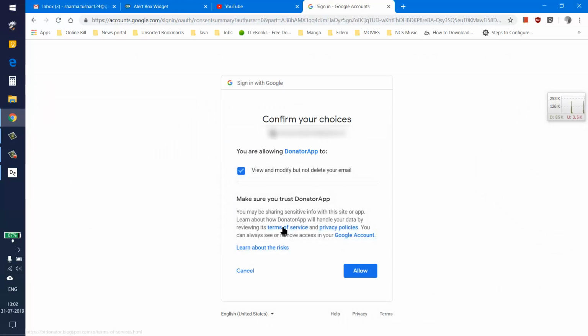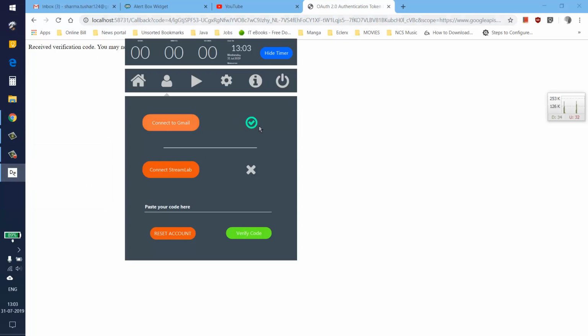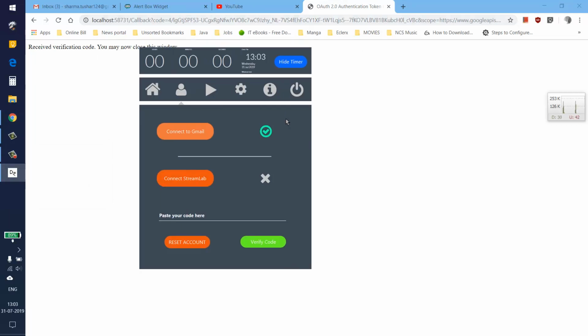You can read our terms and conditions as well as our privacy policy, and how we store and use your data, in our privacy policy. I will allow this. Now this is the verification code. You may close this, which means our application is now connected to your Gmail account. See, this is how your Gmail account is connected.